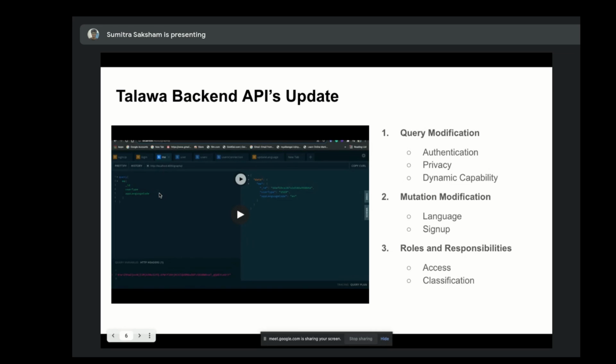For the other queries like user or users, you are not allowed to see what they are blocking. You are allowed to see their first name, email, or the organizations they have joined, which we sometimes show in the app also, but you are not allowed to see some private information. So those changes have been done in terms of privacy.